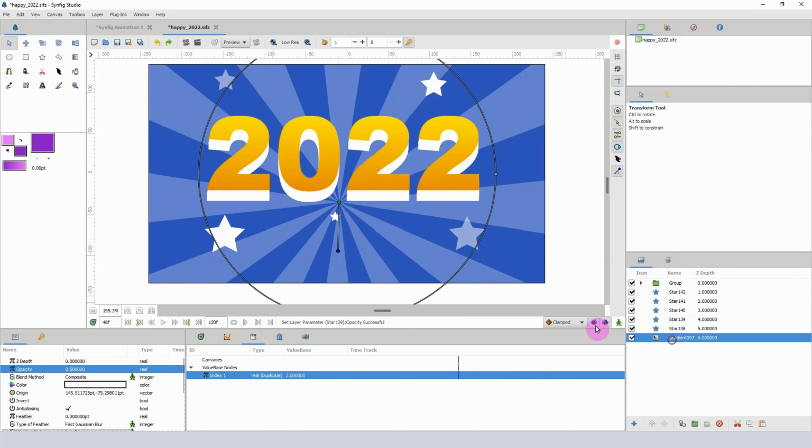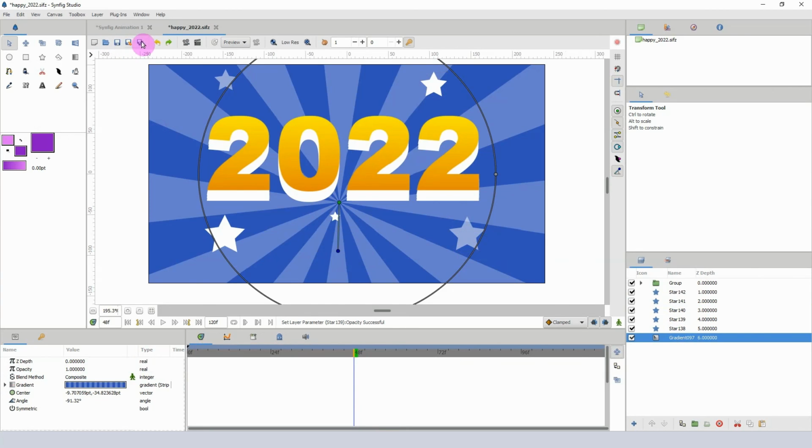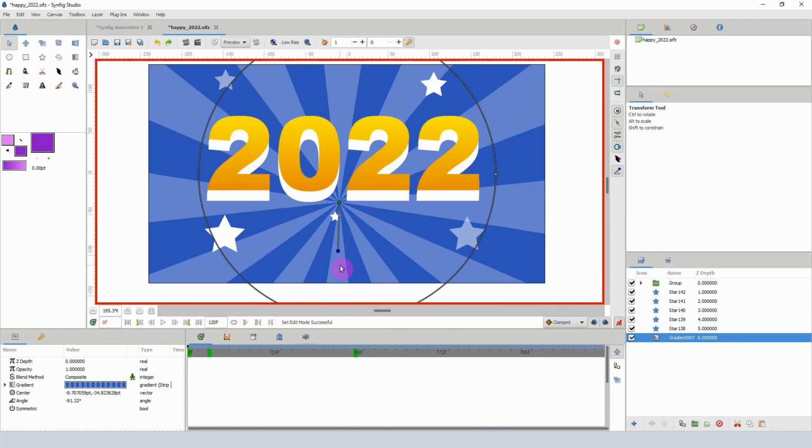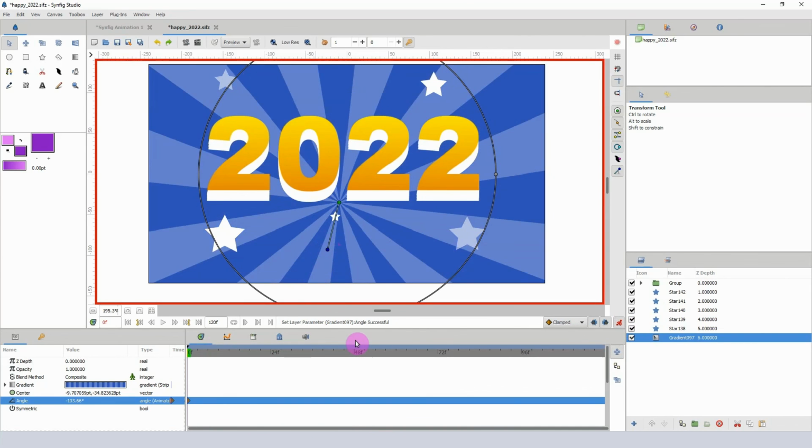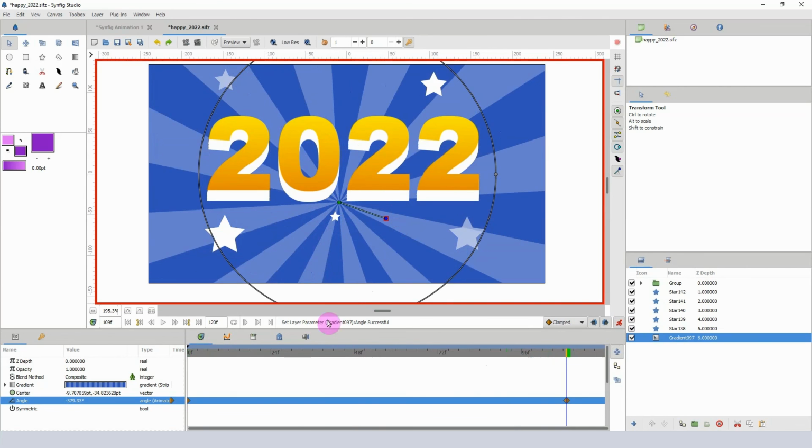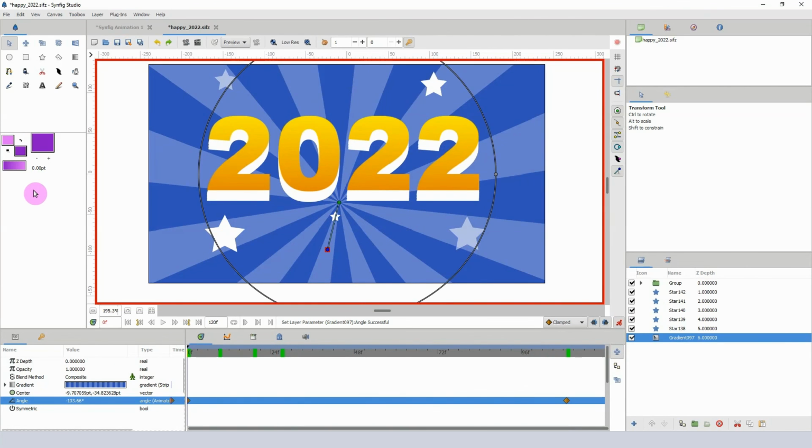And then why not just add a bit of animation to get things going. So we just animate our starburst here. Like so. All right, and that's pretty much it.